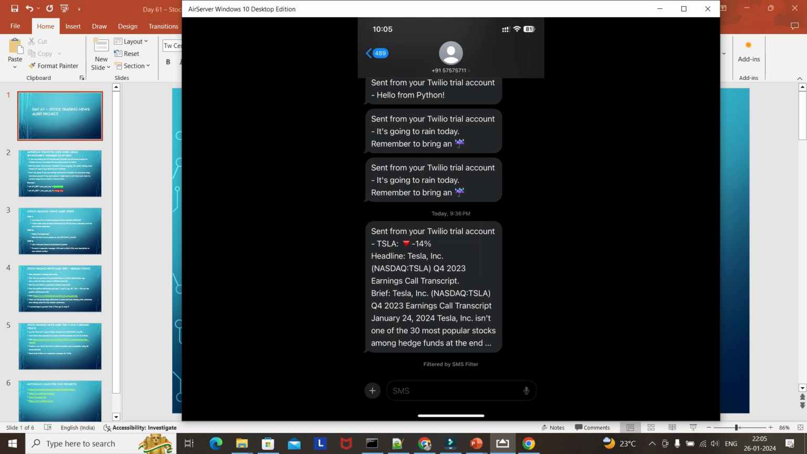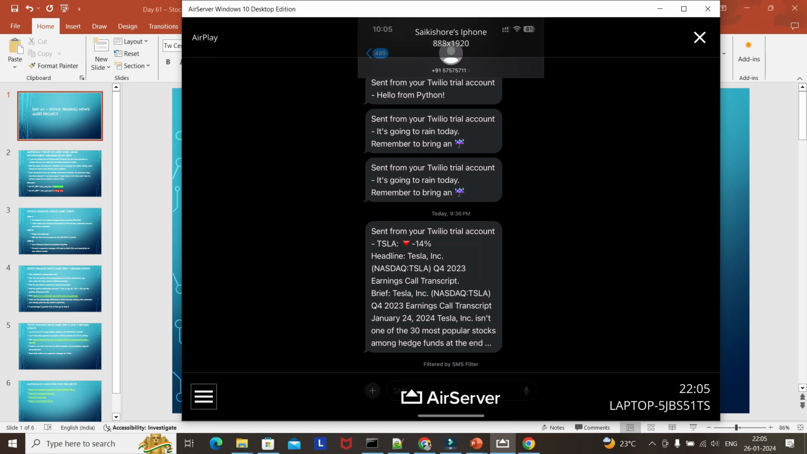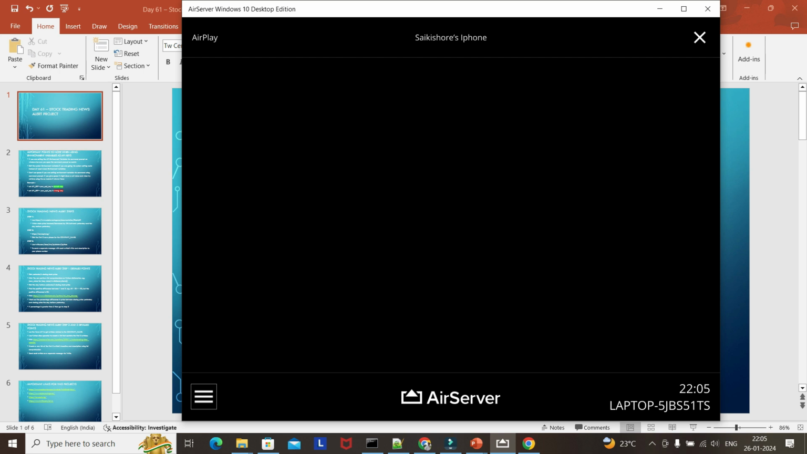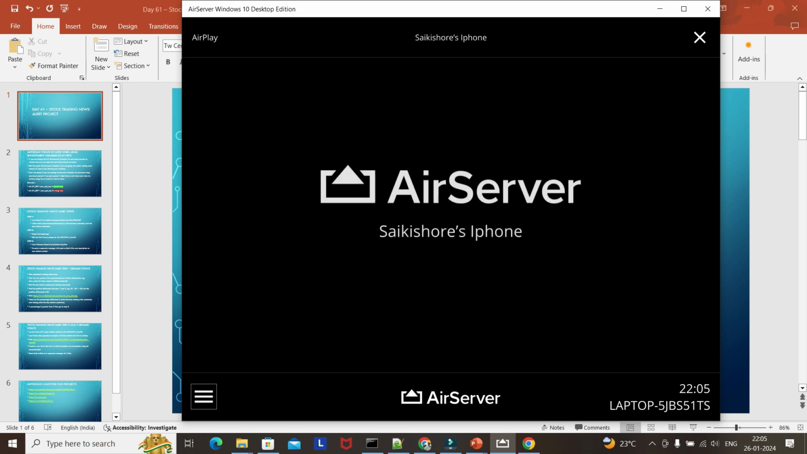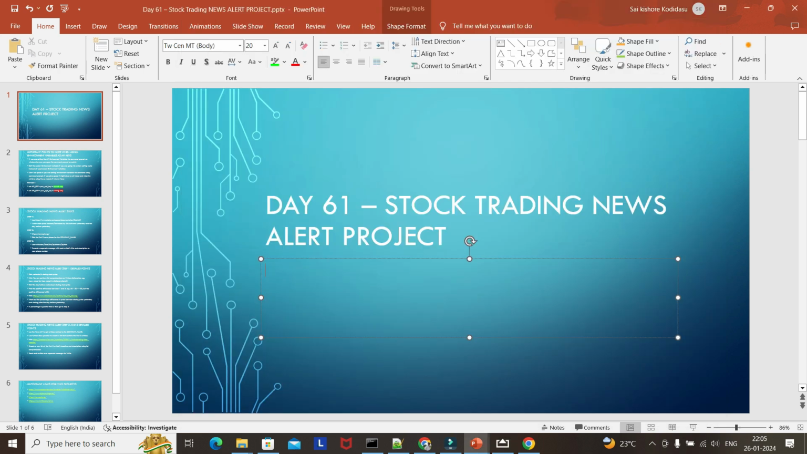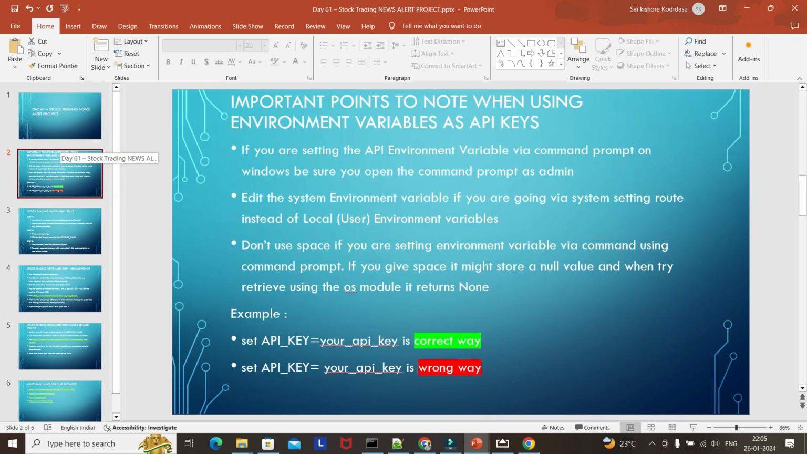So we will be taking Tesla and then checking what is yesterday's and the day before yesterday's price, and then compare. Then, if there is any news related to Tesla using News API, we will be sending that to our message, or whatever number we will be giving.